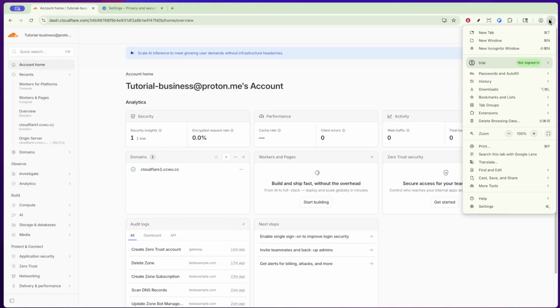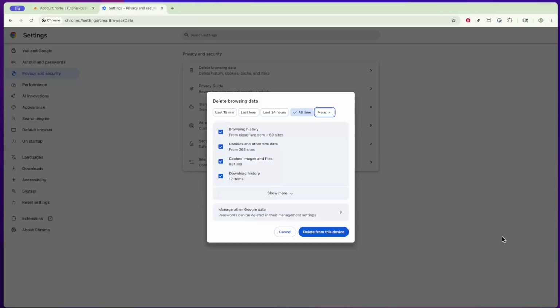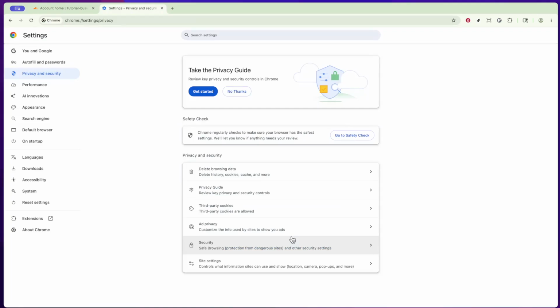When the drop-down menu appears, you'll see a list of options. What you want to do here is select Settings. Clicking on it will open up a new tab where all of Chrome's configuration options are located. Now that you're on the settings page, take a look at the left-hand side. You'll see a menu with several categories of settings.